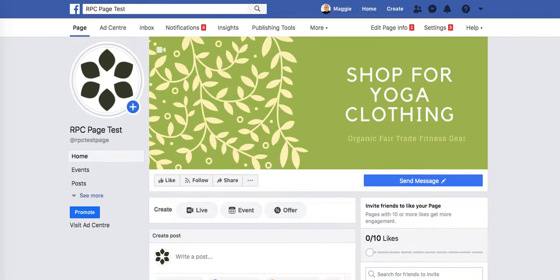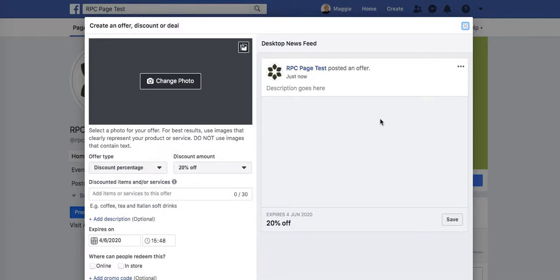Now I'll show you how to create an offer on your Facebook page. So go to the page and click on the offer right here. Okay, and in this new window, we can add details as per our offer. We can change the photo of the offer. So let's start with that.